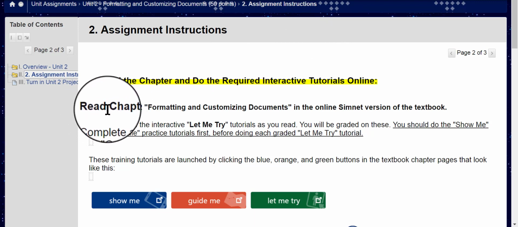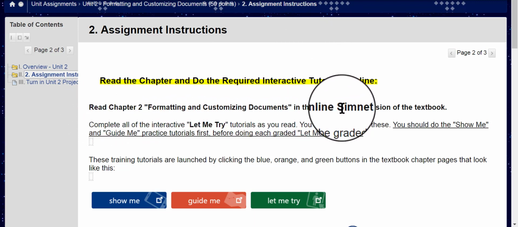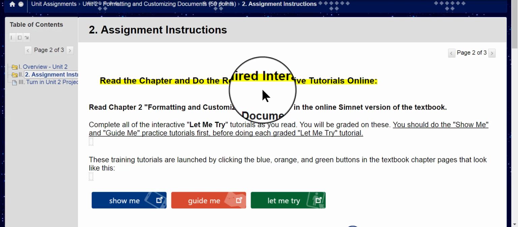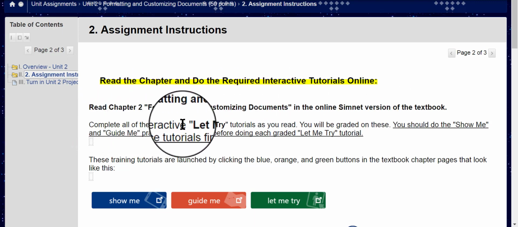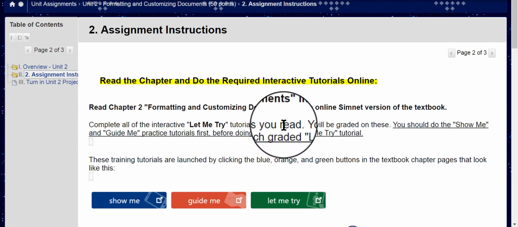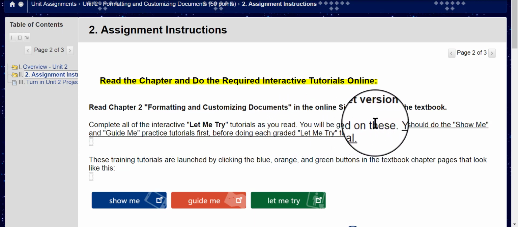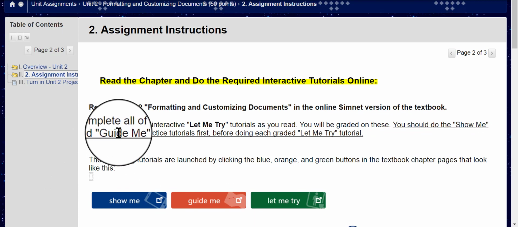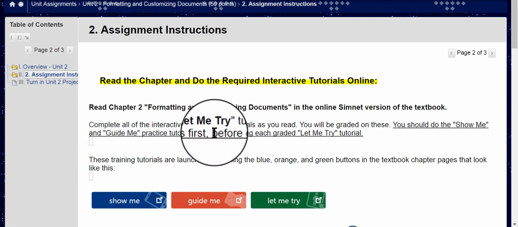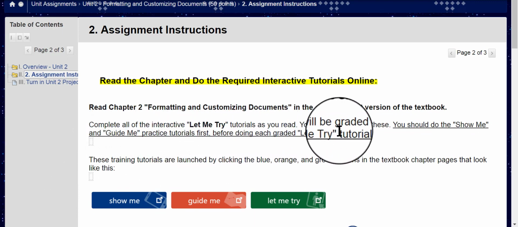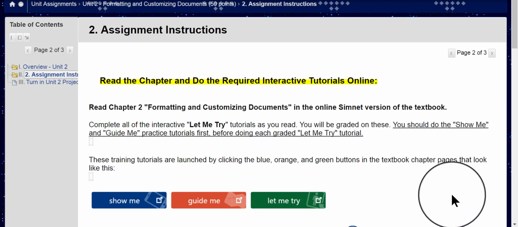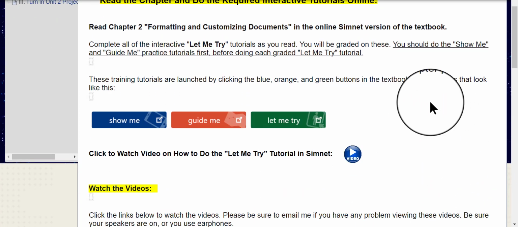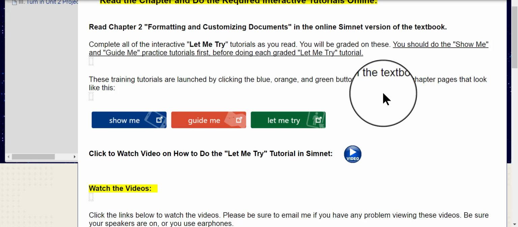So the first thing tells you to read Chapter 2 in the online SimNet version of the book. Complete all of the interactive Let Me Try tutorials as you read. You will be graded on these. You should do the Show Me and Guide Me practice tutorials first before doing each graded Let Me Try tutorial. So this explains what to look for in the online SimNet version of Chapter 2.